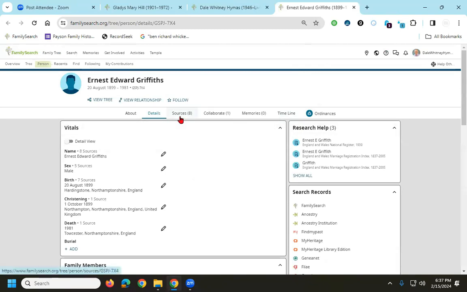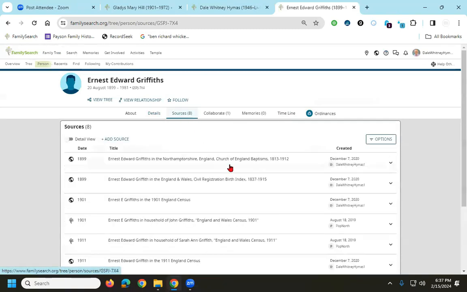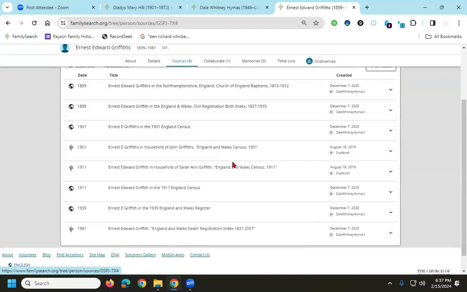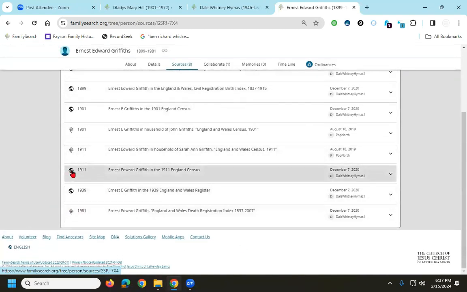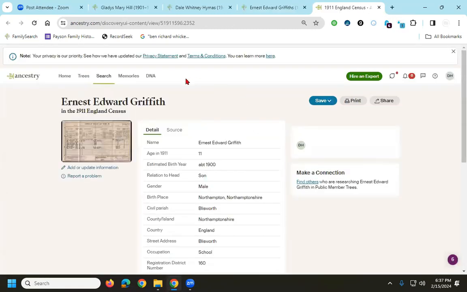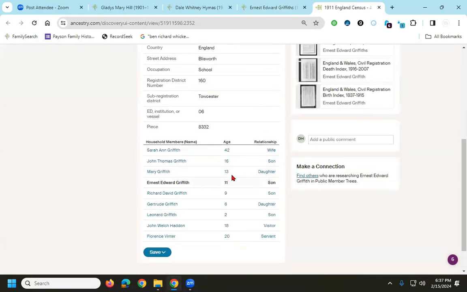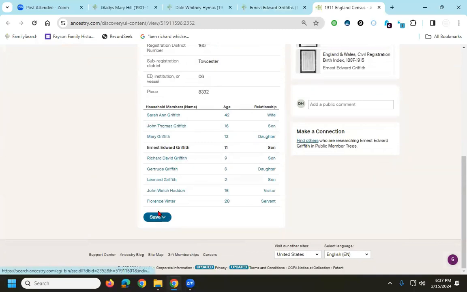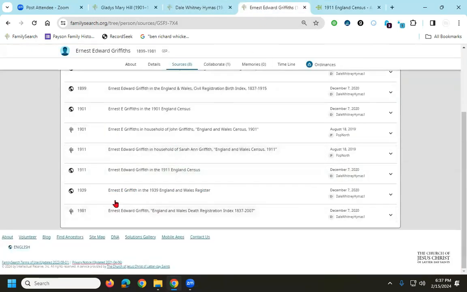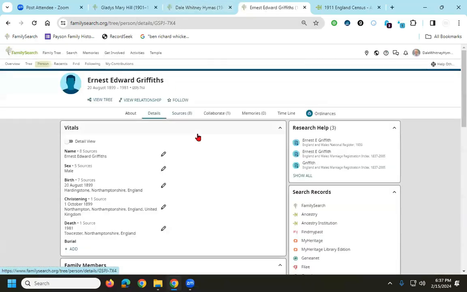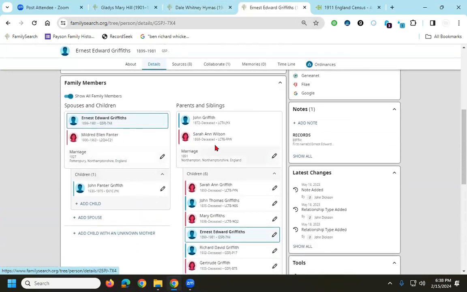Okay, I'm going to the sources page on Ernest Edward Griffiths. I'm going to the 1911 census. I'm actually going to click on this little icon, which will open the source in Ancestry where we can see it. I've previously logged into Ancestry, so it opens right up immediately. I'm actually going to look here now. It shows down here that Florence Vintner is a servant. To his details page. She's not shown anywhere in the family.